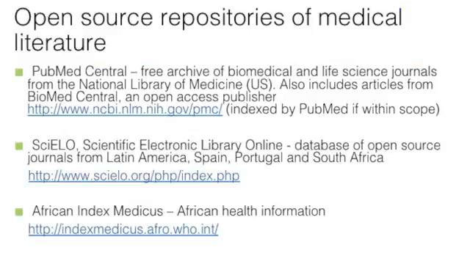Mention should be made about open source repositories such as the National Library of Medicine's PubMed Central and the open source publisher BioMed Central. Articles from both repositories that fit the category profile of PubMed are indexed by PubMed. SciELO, Scientific Electronic Library Online, is a repository of open source journals from Latin America, Spain, Portugal, and South Africa. And for African health information, there is also the African Index Medicus, which includes links to a number of open source journals.